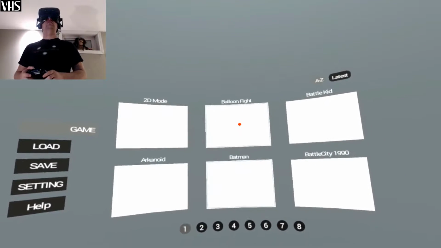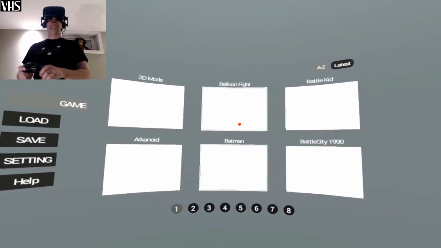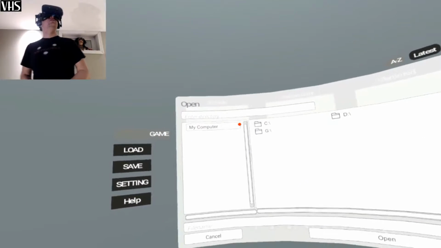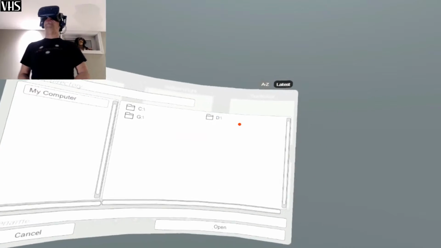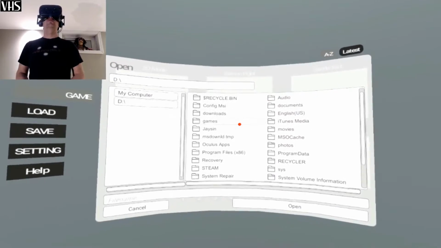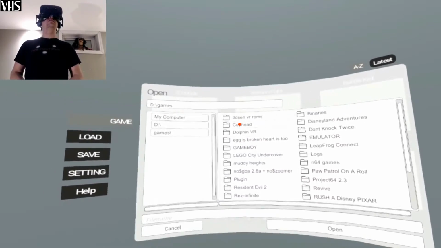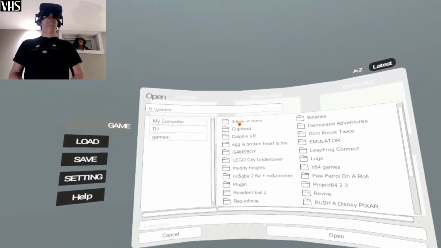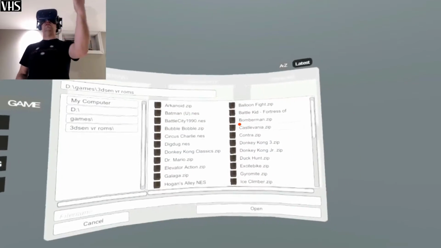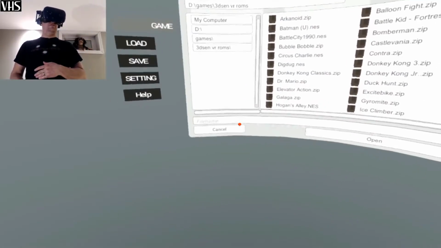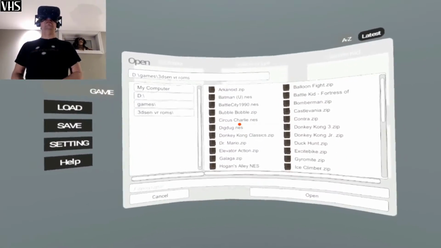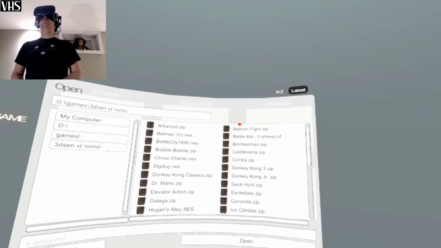Let's get to the balloon fight. What we're going to do is press the start button, and it's going to prompt you to a directory. Now remember, I told you to remember where you put all those ROMs that you stored. I guess I have mine in 3dSen ROMs. The one I'm looking for, I'm just going to cancel. I'm looking for balloon fight.